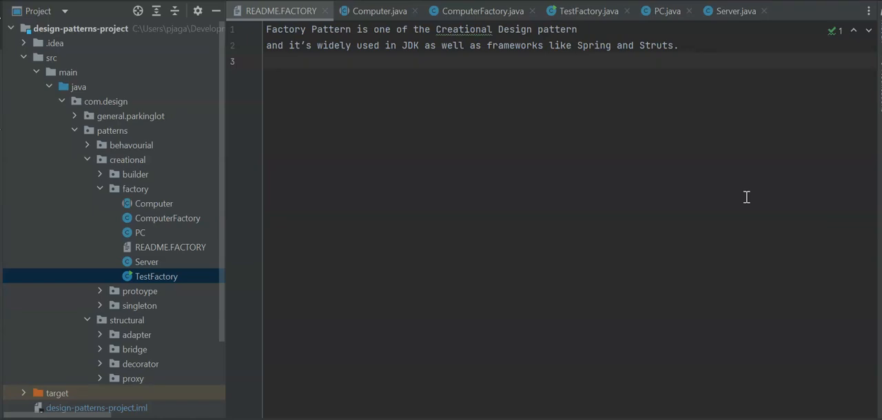Hello everyone. Today we are going to discuss the factory pattern, which is one of the creational design patterns. Generally, the factory pattern is widely used in frameworks like Spring and Struts. It is one of the famous design patterns where we end up creating multiple objects, and we need a design pattern for how we create them. So let's deep dive into the hands-on.